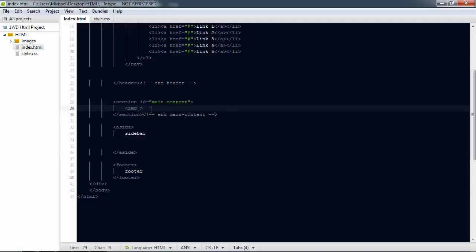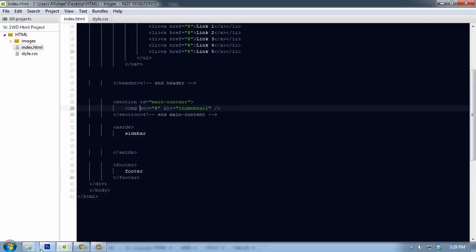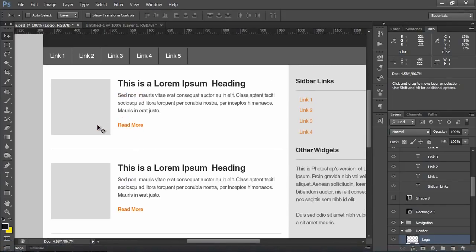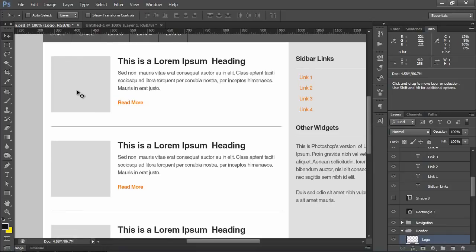So image, src, no reference for now. Alt will be thumbnail, and we will need to add a class on this image. Why? Because, just take as an example that this image is unique and different from others, so we will style it differently.